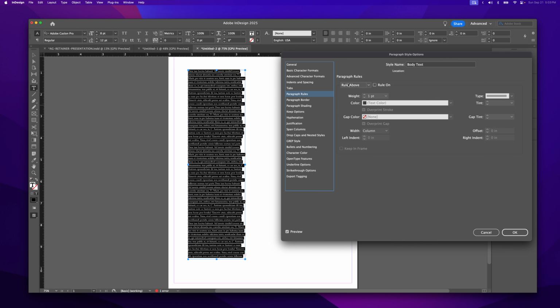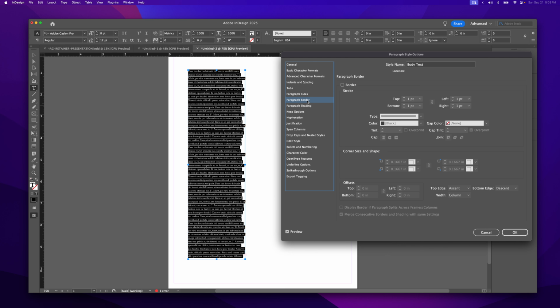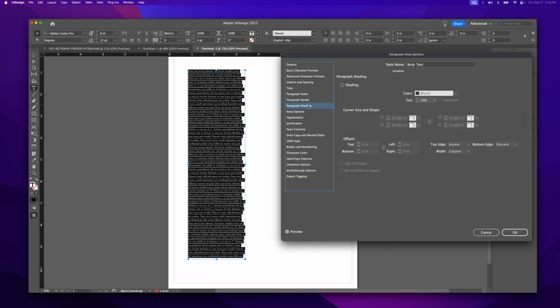So paragraph rules, you have rule above and then rule below. These are lines that happen before and after a paragraph break. So when you hit return, a paragraph is started, and that will draw a line before or after, depending on what you choose. Paragraph borders, this will go through and put borders around the paragraphs. Paragraph shading, you can go through and put lines of shading behind it. There's just all sorts of things you can do here, okay?